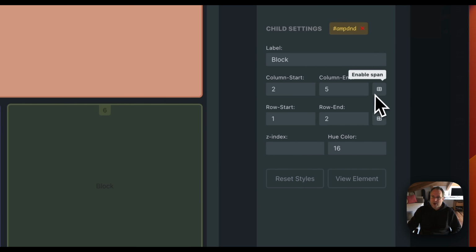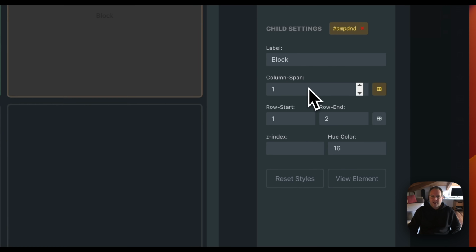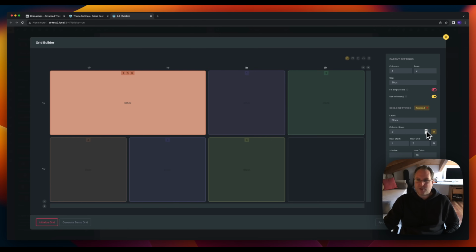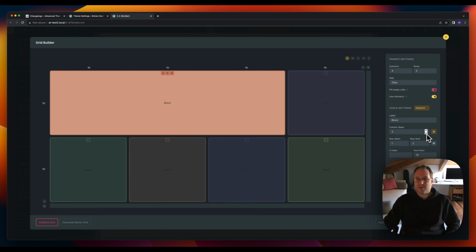And you see we have a new option. If I hover it there on the right, enable span. If I click on it, we can now use span values. If I enter 1, you see that my block is now 1. If I enter 2, it will take 2, 3, it will take 3, etc.